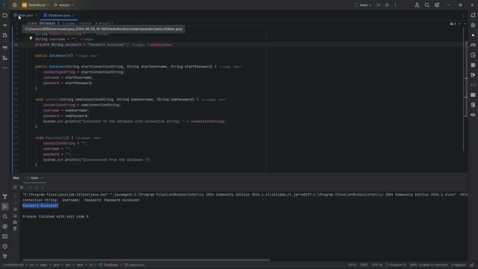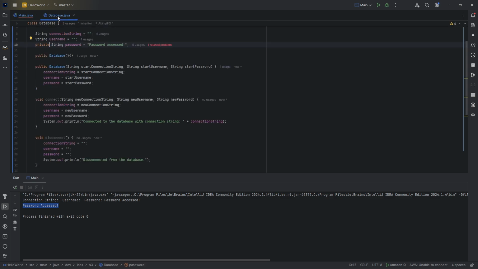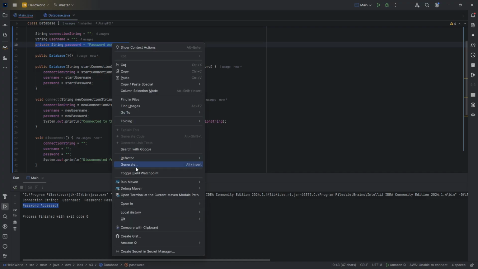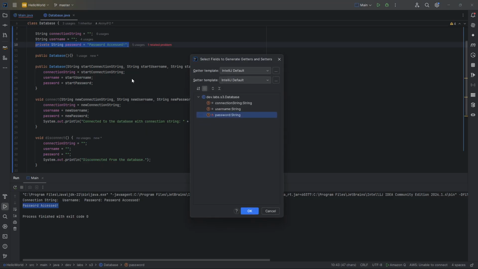This related problem will let me know that I can no longer access it directly as I did before from the main.java class. So when you do that, you can only have access to it indirectly. What does that mean? It means you work with getters and setters for that method. Now, getters and setters you can generate. What you need to do is select the private field, right-click on it, select generate, then select getter and setter.